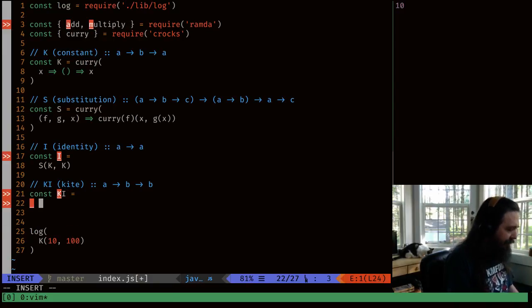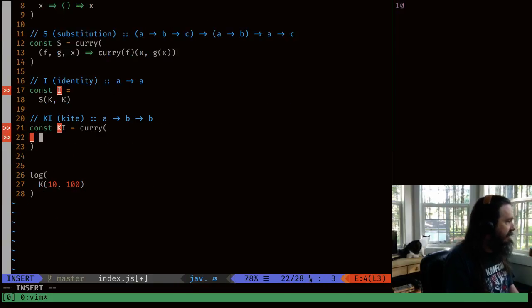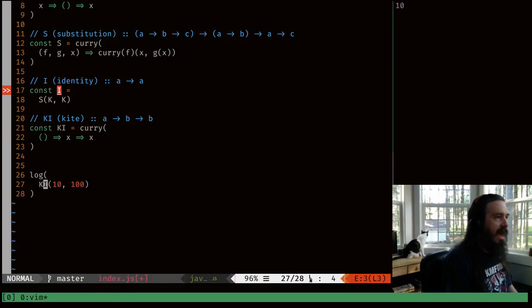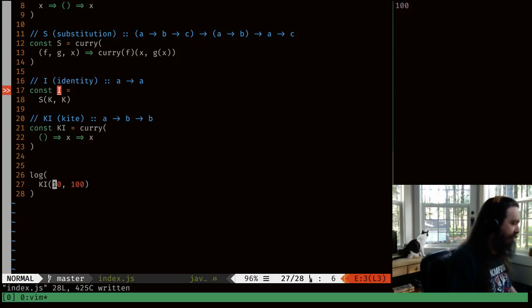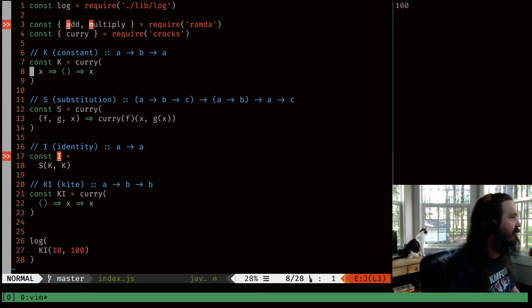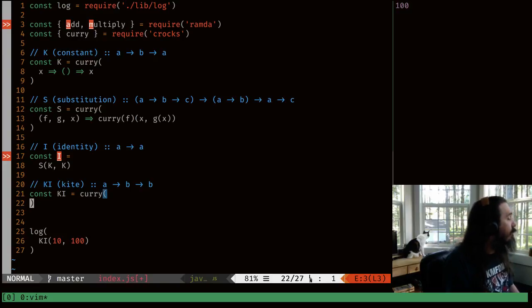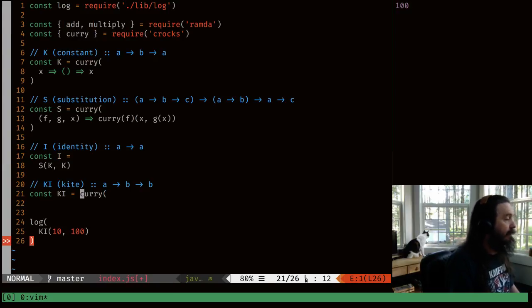But just to show you what this looks like and how we can make other things, how we would implement this normally is we would have our little curry here, and curry would do x, and then we just give back that x, right? So that's what ki is. Now, if I go here and do ki, I get 100 back. So it returns the second argument. It's the flippity-doo-dah of constant here. Basically just flips the order around. So that's how you would do it with your normal implementation.